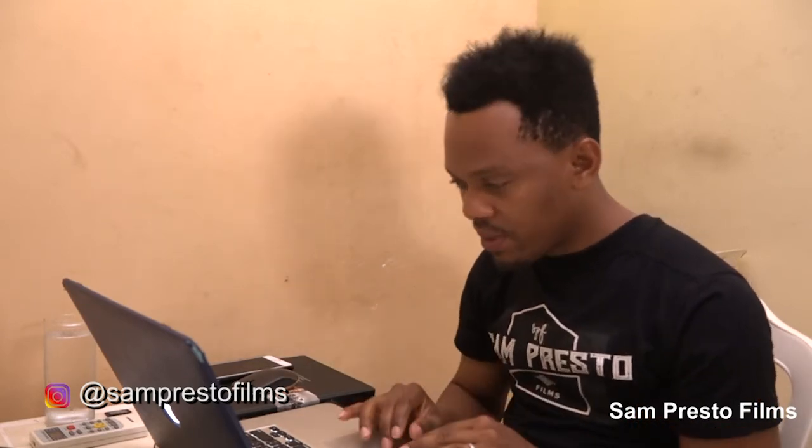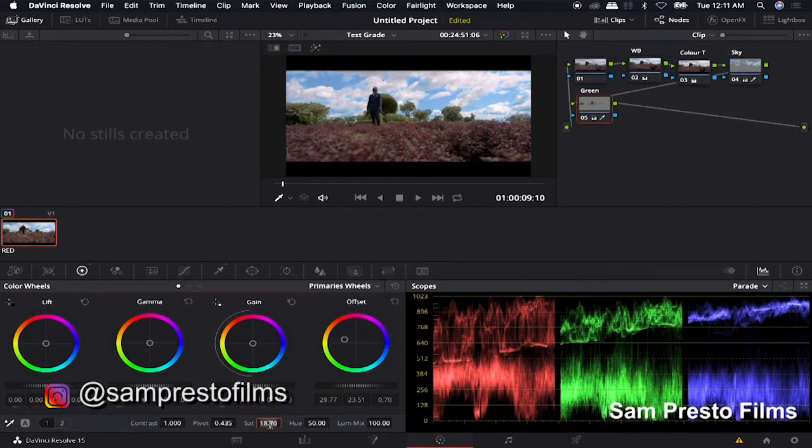But for this tutorial, I need the green. So we've titled it green. Let's take it back to green. Our saturation, let's put it back on 50. We are back on 50. Then our color wheels, let's bring it down to green.